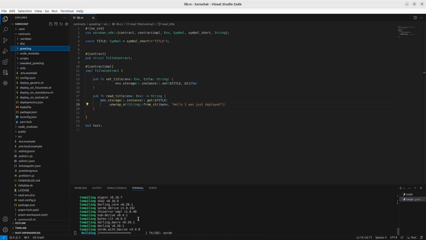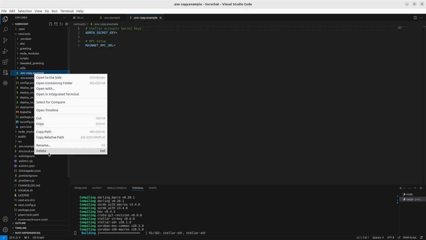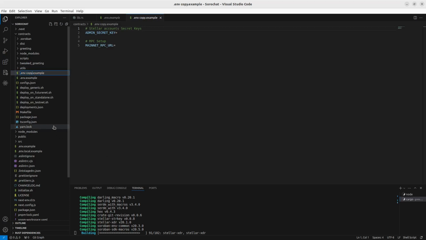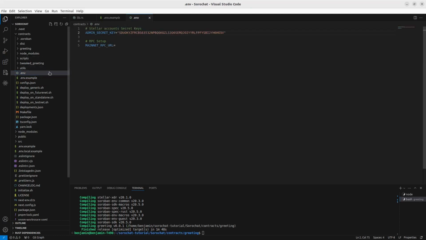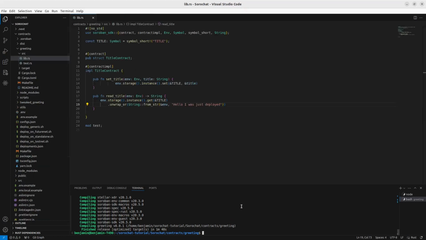In the meantime, I'm going to set up the environment here. We have an environment example here, which needs to be completed with a secret key. So I'm just going to create a new environment file and input my secret key. Perfect. This finished in the meantime, so I can now just go back here in the contracts folder and run yarn deploy.